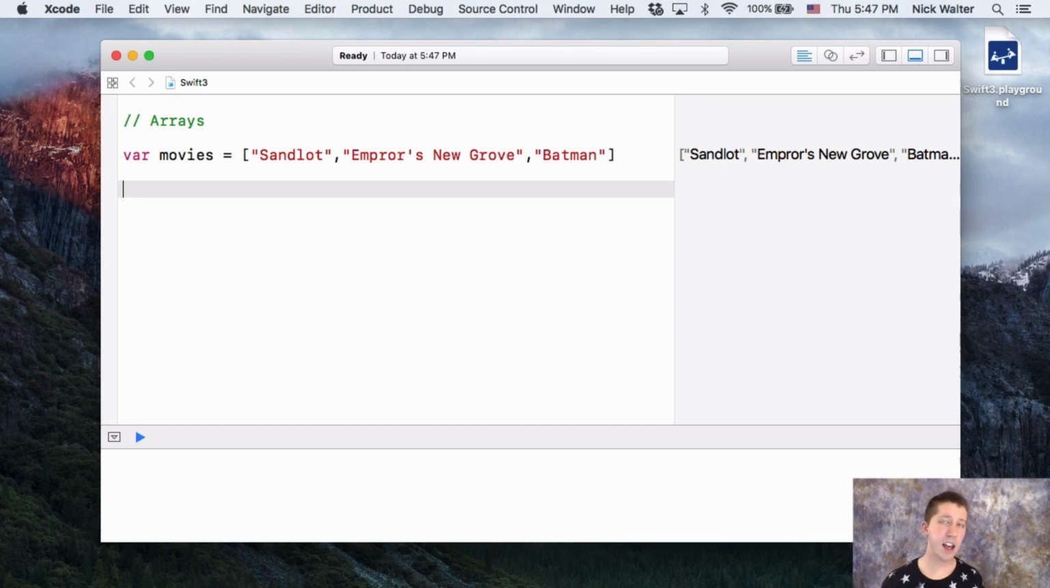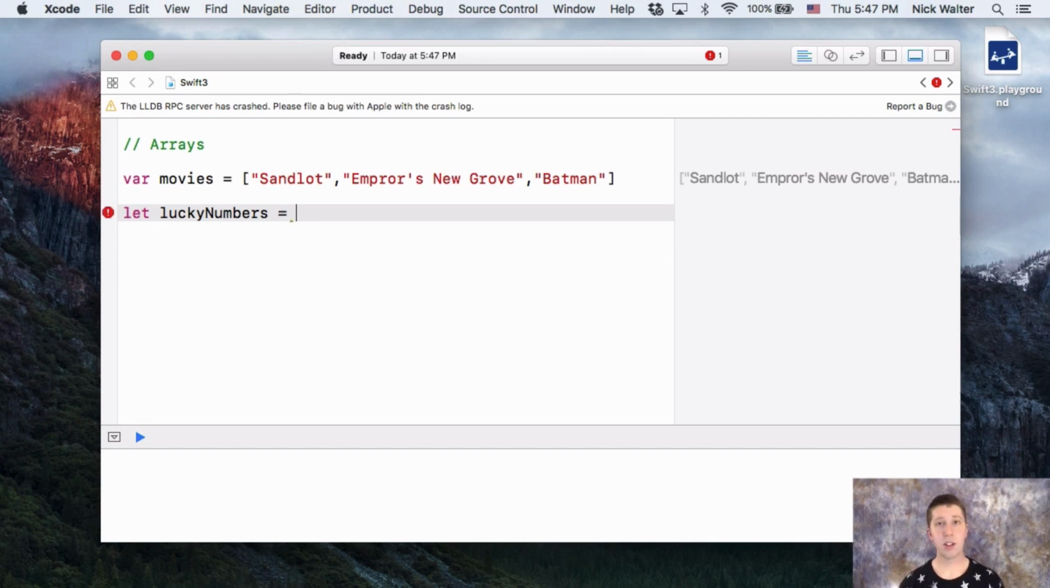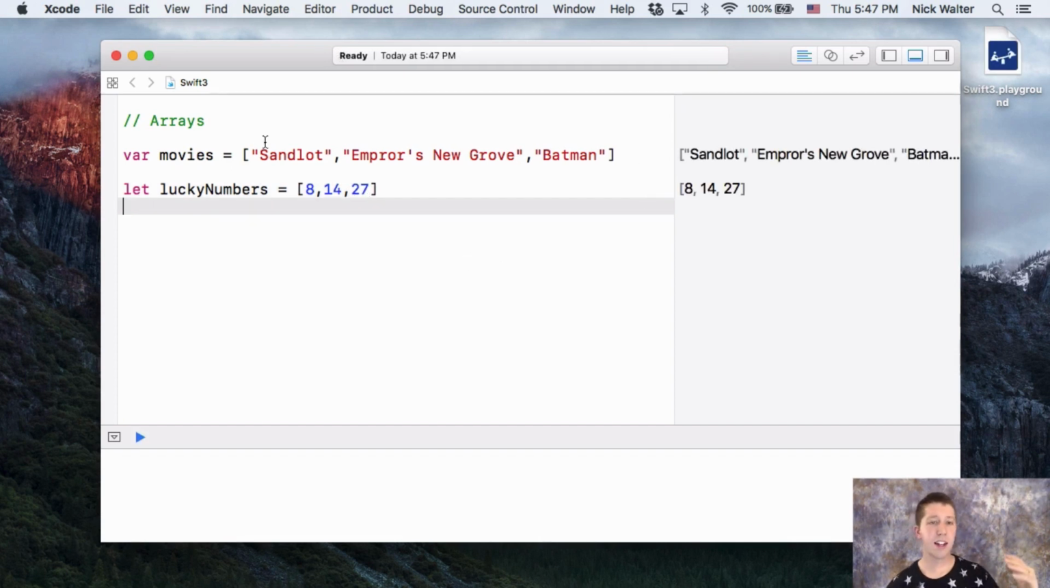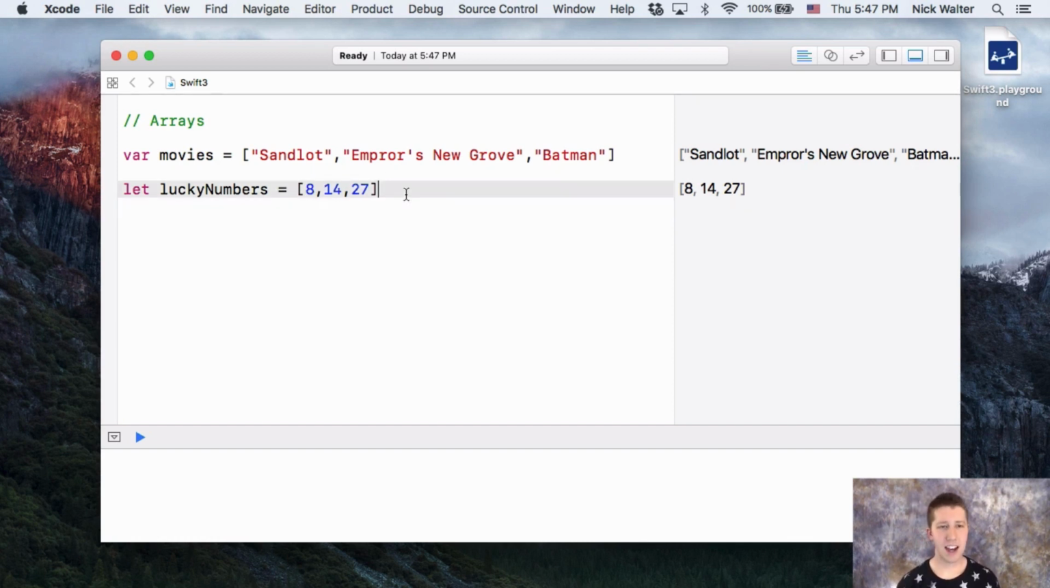Let's make an array of some lucky numbers. So this one I'll make a constant. I'm going to say let luckyNumbers be equal to, and I do these square brackets again. This kind of denotes that it's an array. And then I'm going to just put some ints inside of here. So 8's a lucky number, 14, and 27. Okay, so let's say these are my three lucky numbers. Now I have an array with these three ints inside of it.